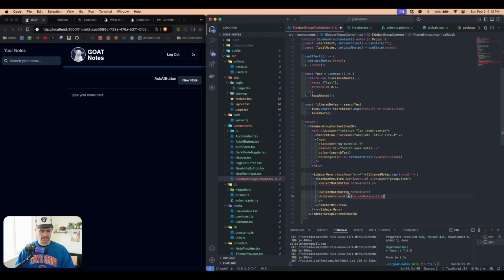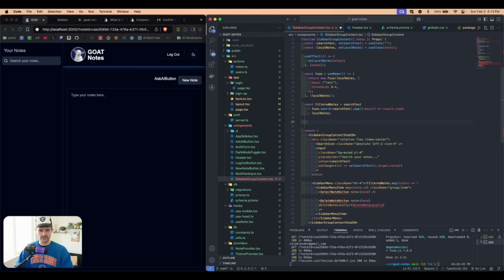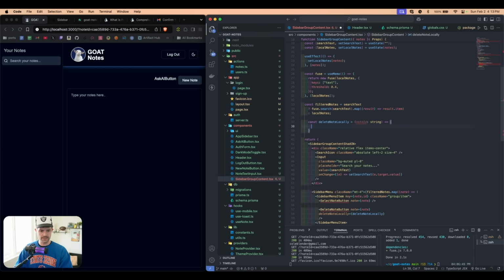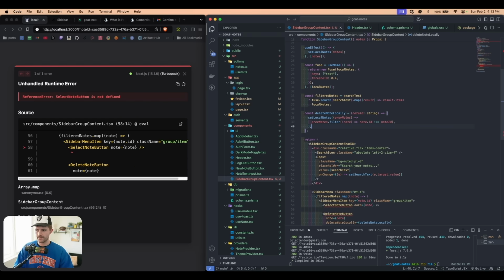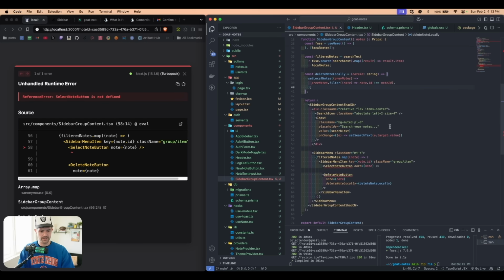And the reason we do this is because when we delete the note, it's going to delete it on the database. What we could do is just have it refresh and there would be no need for this, but that is a lot of unnecessary overhead. So this simple function is just going to remove that note from this list when we delete it. So we're going to say const deleteNoteLocally, and it's going to want the note ID. And we're going to say setLocalNotes exactly to that. So basically it's just going to filter through all the notes and it's going to say, we only want notes that don't equal this note ID.